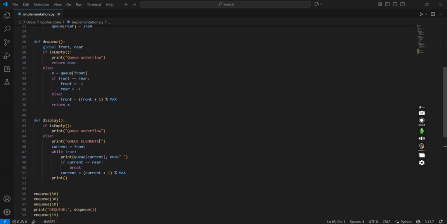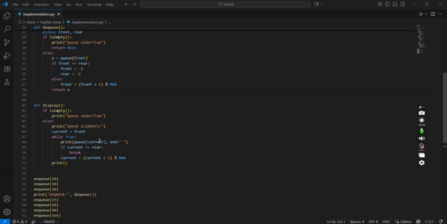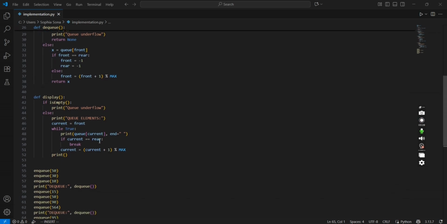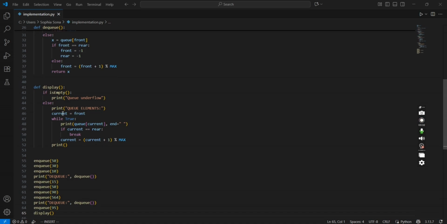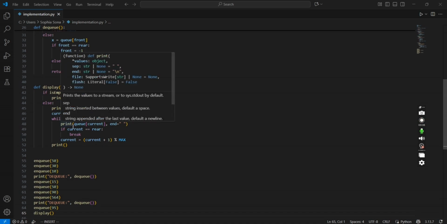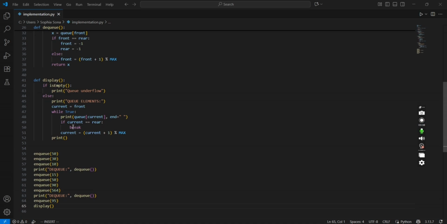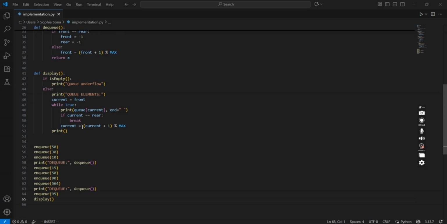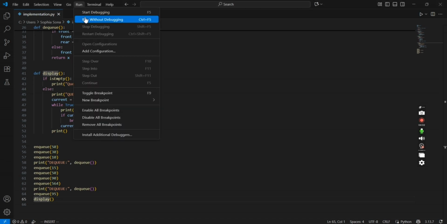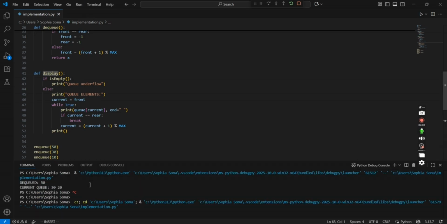And in the display function, we are checking if the queue is empty or not. If it is empty, it will print queue underflow, or else the current will be front, and with a while true loop, we'll be printing the values of the circular queue. So when will the while loop break? If the current is equal to rear, the loop will be stopped. So now let's see the output of this code, how the circular queue works.